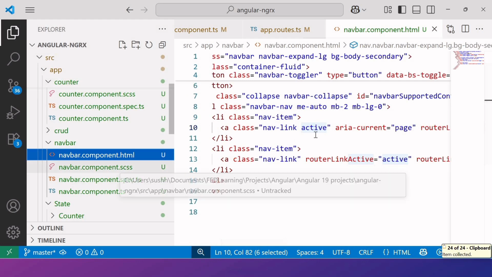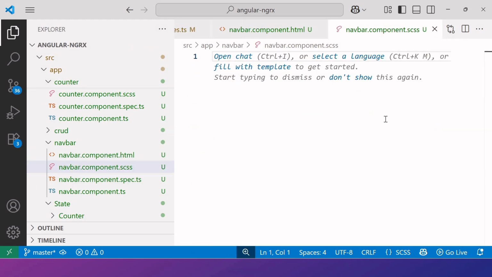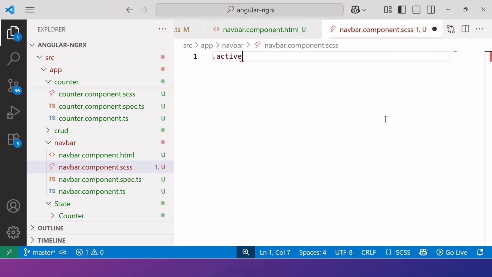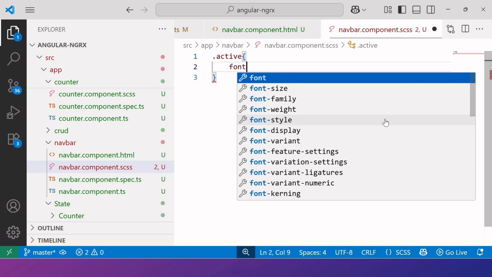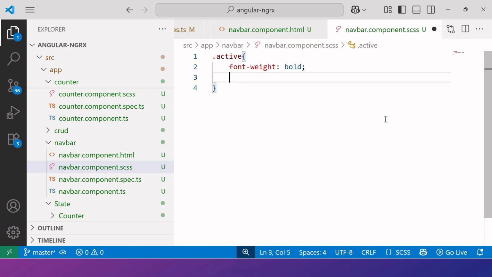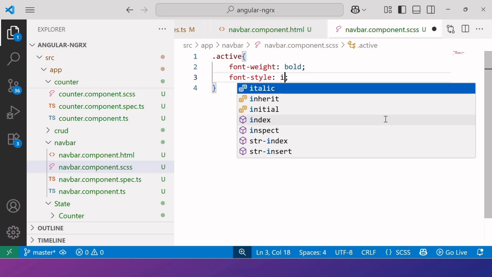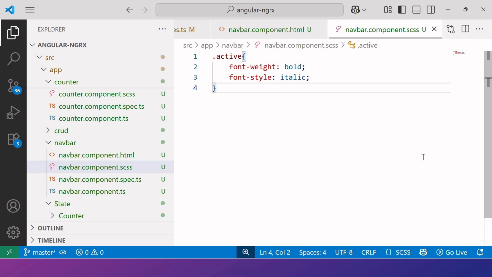Let me go inside the CSS file of this navbar component to define the appearance of the active link. So here I'll write .active and inside this active class I'll provide font-weight bold and font-style equals to italic. Okay, save the changes.